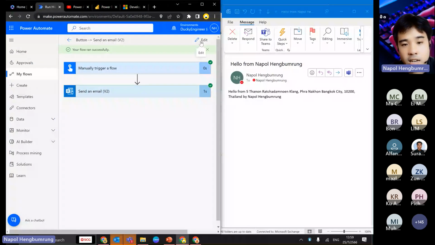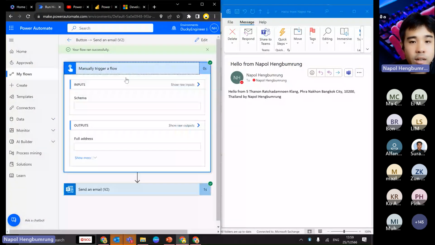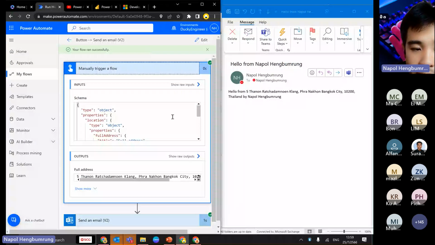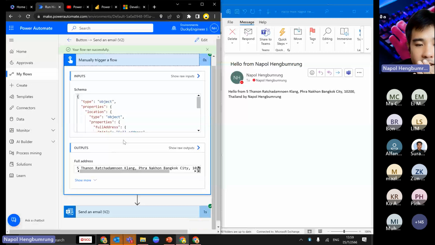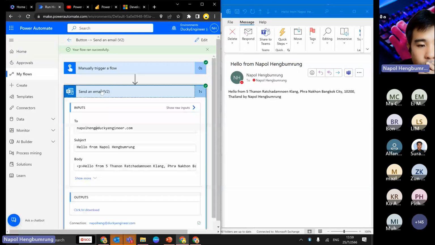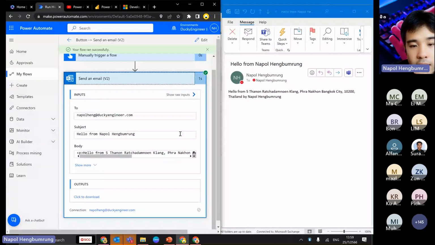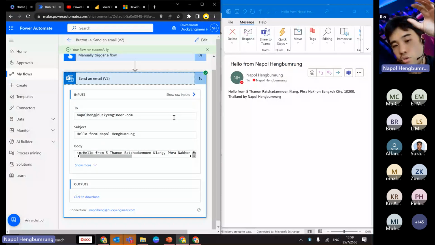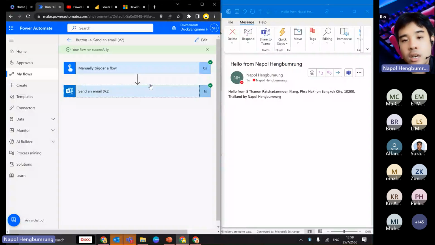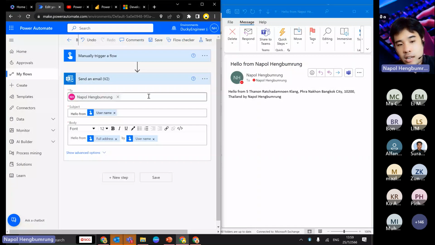Let's edit. This one already has the history of your test flow. There will be the input and the output of all the flow that you're creating, and also the email. You can see what the input is and what the output is, like a box to box, the process box. So trigger and action already ran successfully.